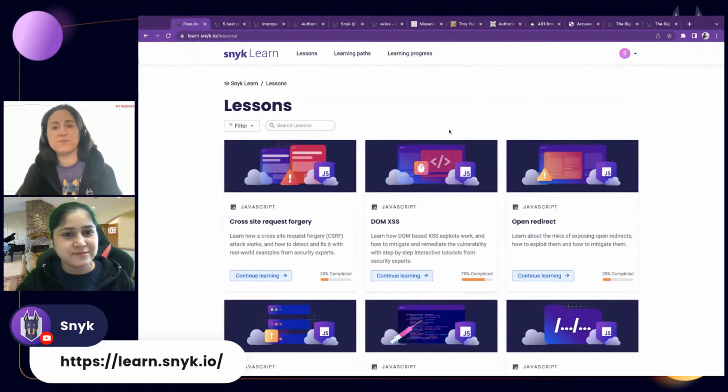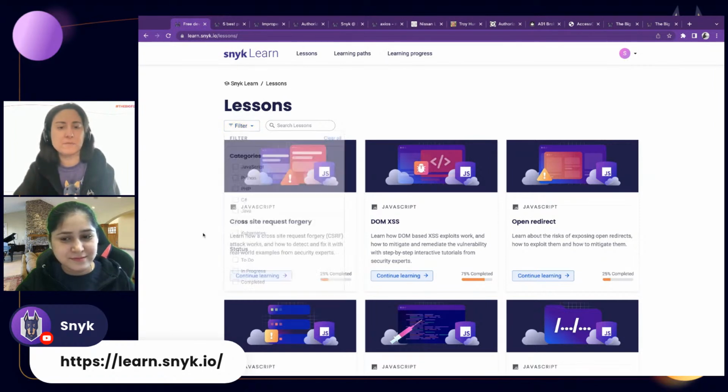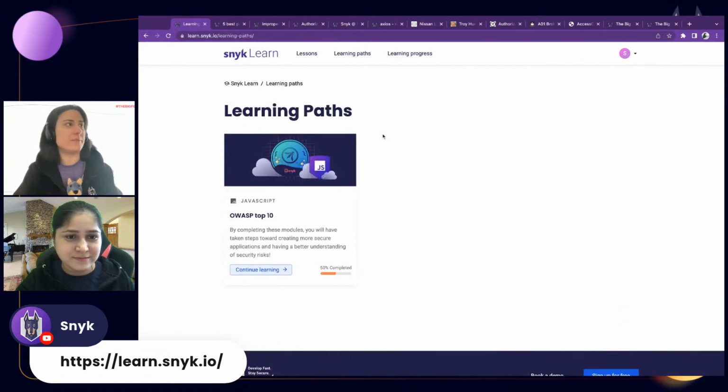So if you don't have time to complete the entire lesson, you can come back. You can also filter by categories and ecosystem. So you can see JavaScript, Python, PHP, C Sharp, Java, Go, and Kubernetes. And we keep adding new lessons every time. And the good news is we also have learning paths, and this is what we're going to talk about today.